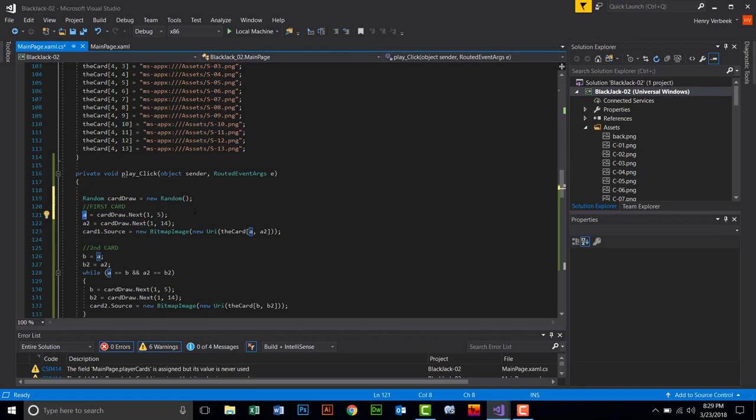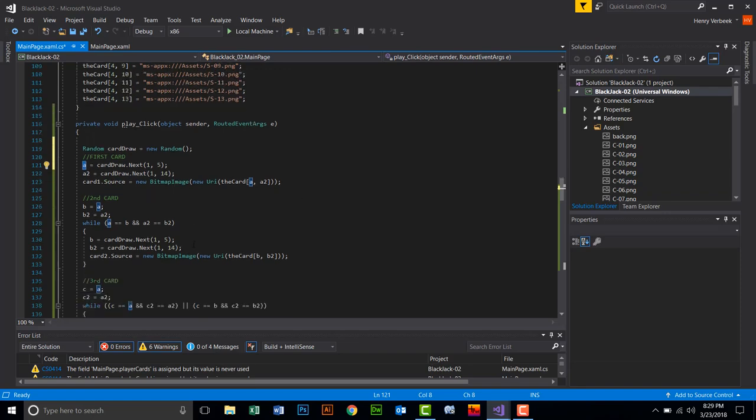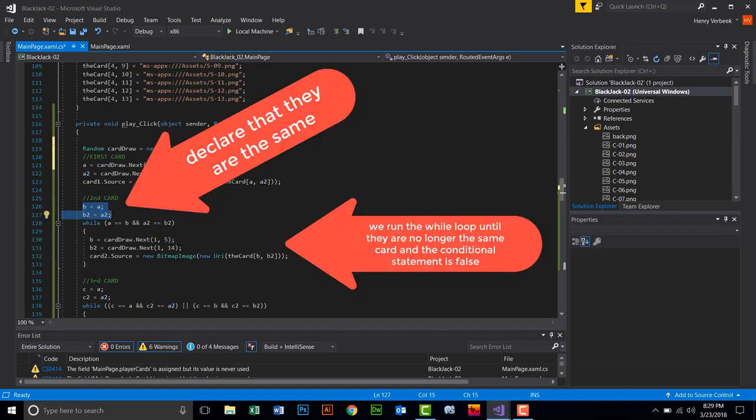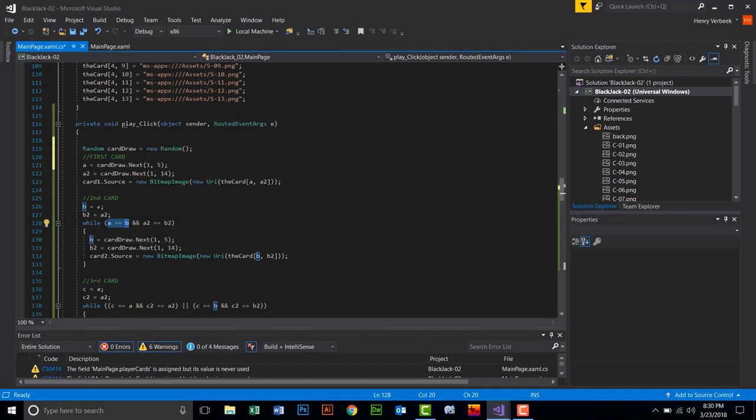Then we're coming to the second card, and this is for the player, of course. So the second card, we need to set something up so you can't get the same card. So we're going to do it a little bit backwards. We are going to make the second card because while loops run while they're true. So as long as A is equal to B and A2 is equal to B2, we declare that they are the exact same card, and then we're going to run it while A is equal to B and A2 is equal to B2. So we'll keep running this while loop until it is false, and that means they're not the same. And then card2.source is equal to that, B, B2.